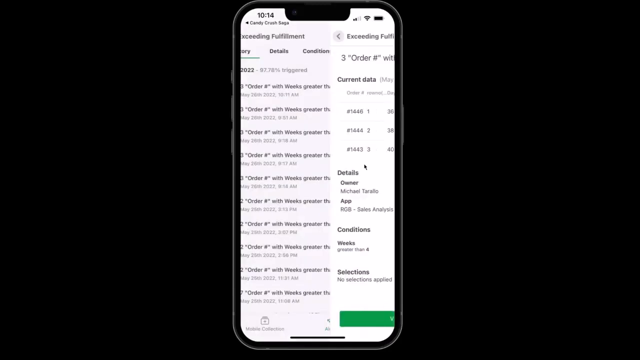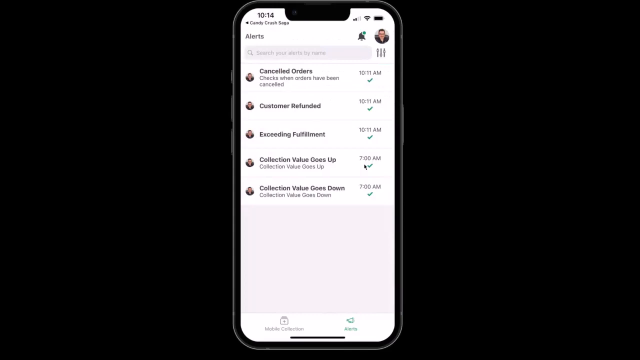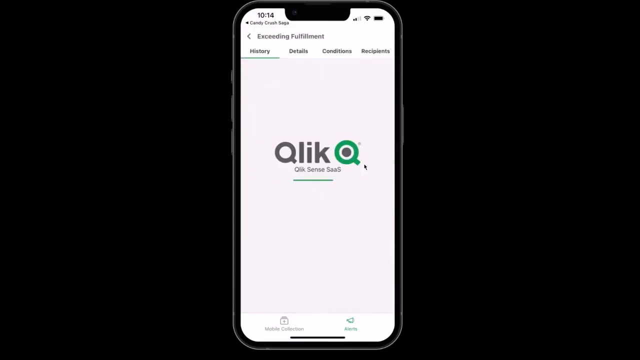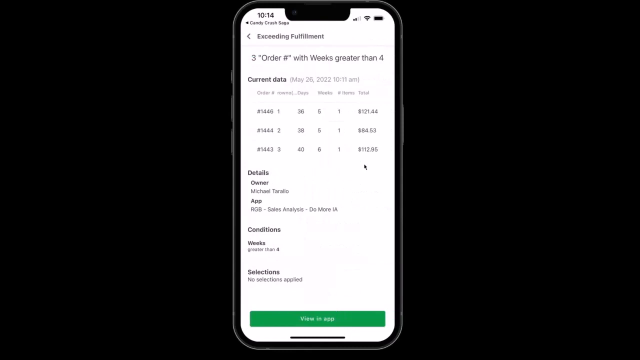So let me go back. Let me look at recipients. Yep, John Doe is aware of this as well. So directly from Qlik Mobile, I was alerted of this information. I have information on who is aware. I have information on the totals and the orders that have been canceled, and a potential reason to understand that there might be other orders that are going to be canceled.